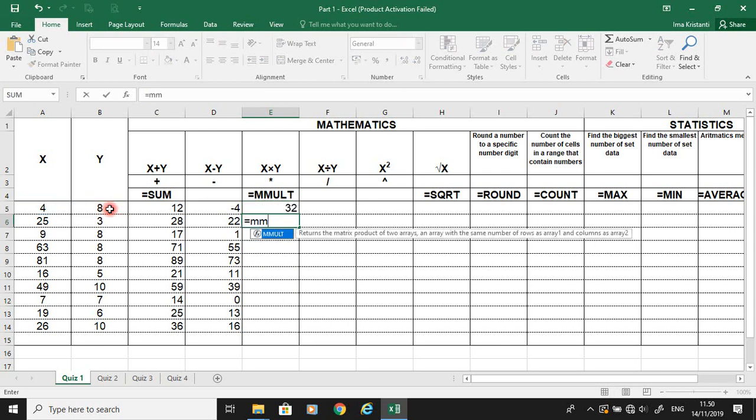So multiply and then 1, 8, and 2. Yes, this one is also working. And then copy again.